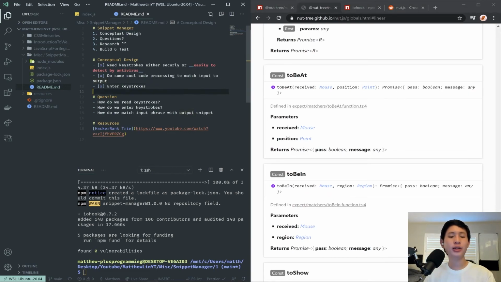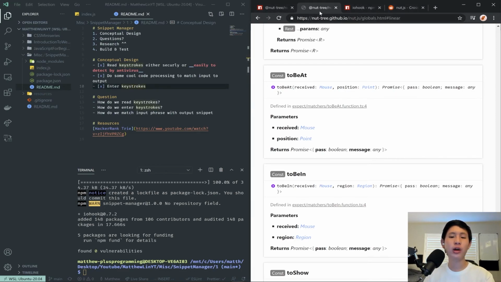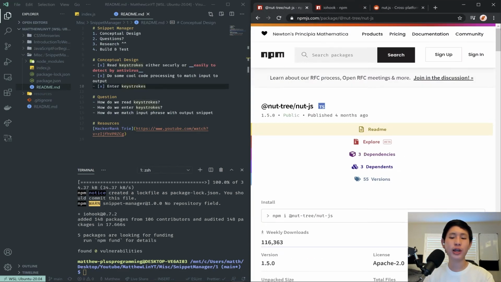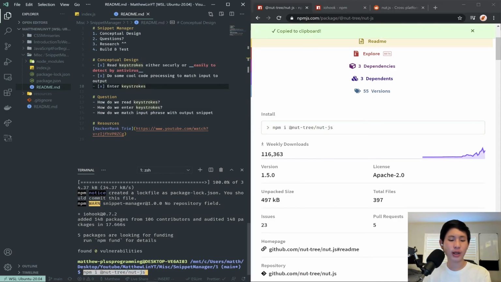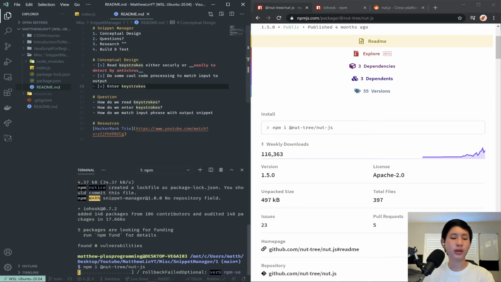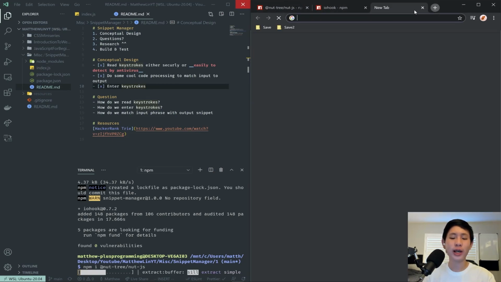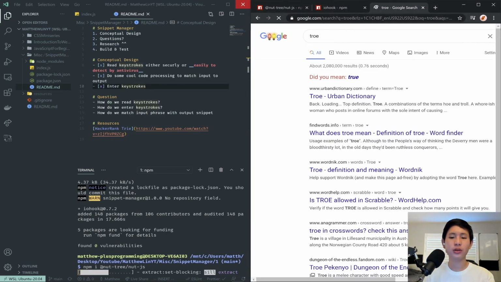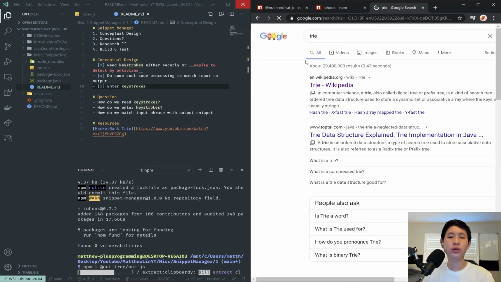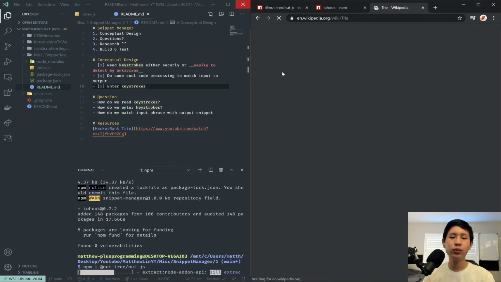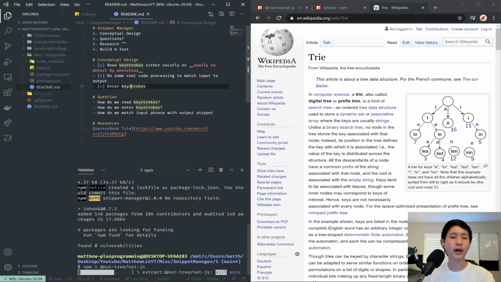So yeah, that is solving our third and final problem, how to enter keystrokes. So now we know we want this nut-js package, and I'm going to go ahead and install that right now, just so we don't forget to start the next video. And then we want this IO hook program as well, and that's it. And then we want to use tries, try, to process our words, basically. So yeah, that was the 3 conceptual design pieces.